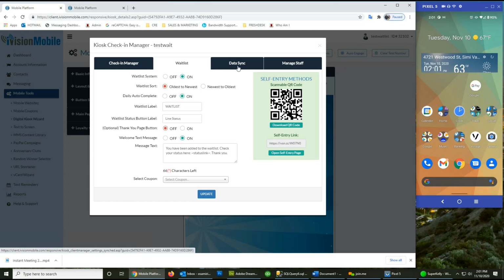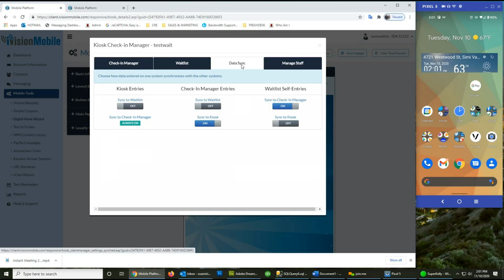We're going to move over to the data sync tab. You'll notice that when I turn the waitlist system on, the data sync tab appeared, and this data sync is what governs how data is shared across the different modules, if it's the kiosk or the check-in manager or the waitlist, because they're all interrelated. In some instances, you're going to want data to flow from one tool to the other, and in some instances, you're not. And so this allows you to come in here and customize those data sync settings.